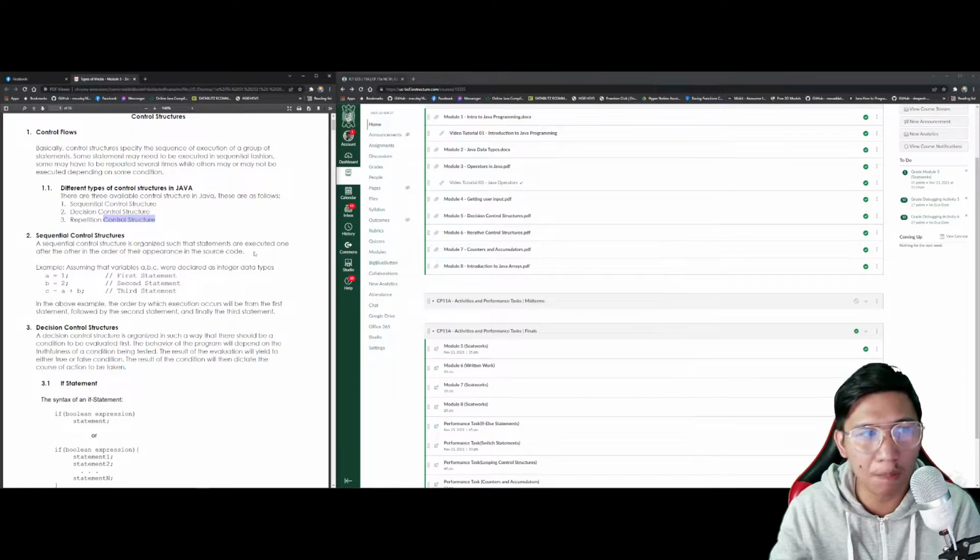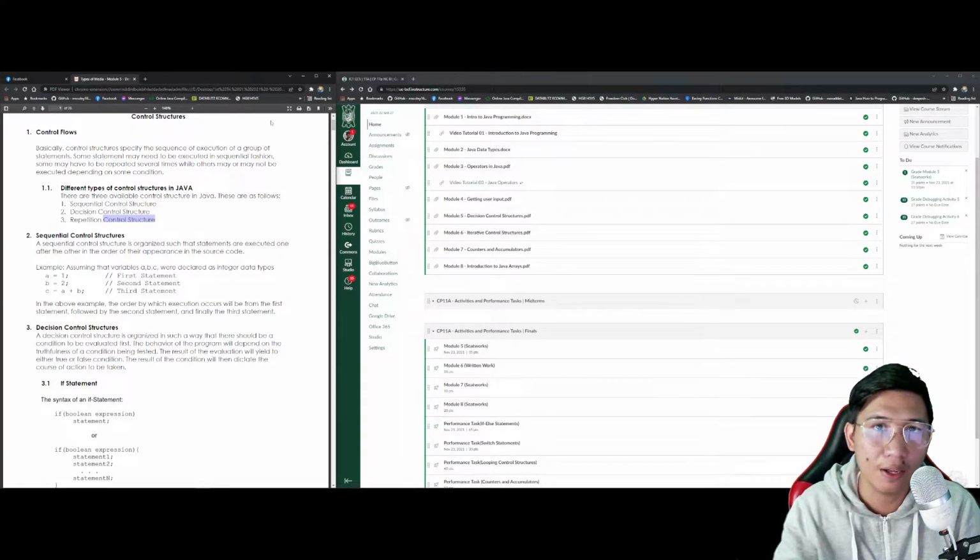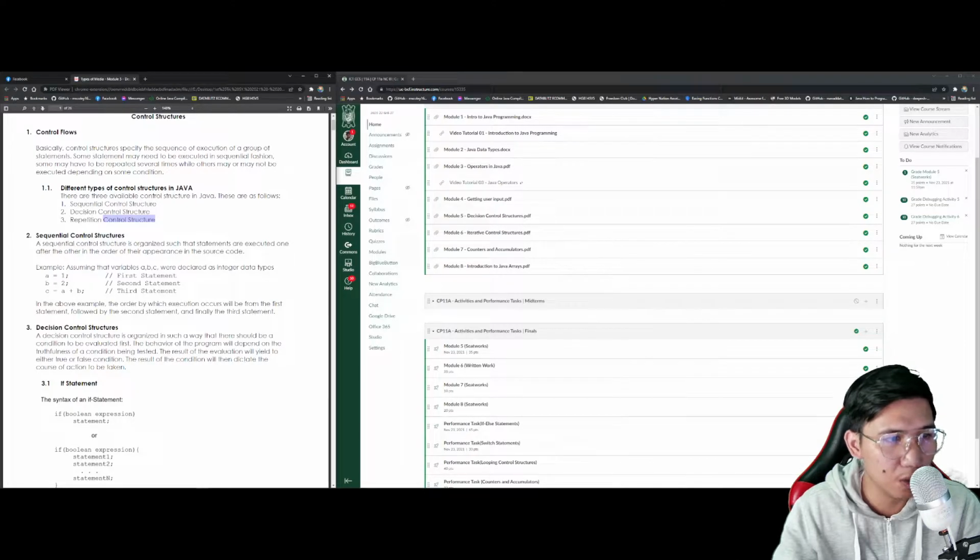So basically top down ang pinaka, what do you call this one? Pattern ng execution natin. So from the top to the bottom. So for example here, assuming that we have variables A, B, C, and we declared those variables as integer data type. So A is equal to 1, B is equal to 2, C is equal to A plus B.